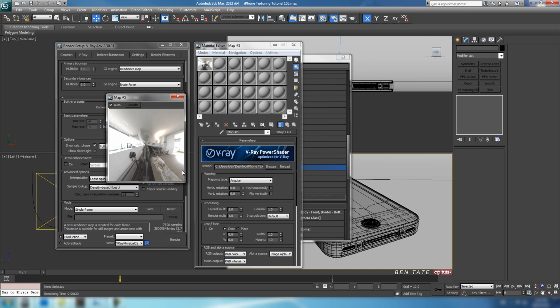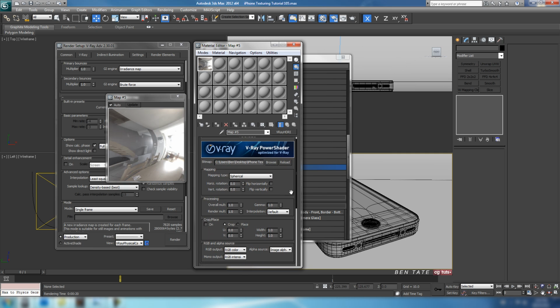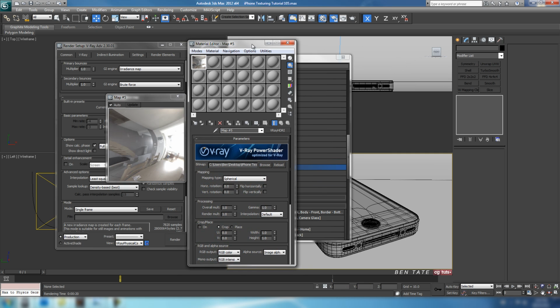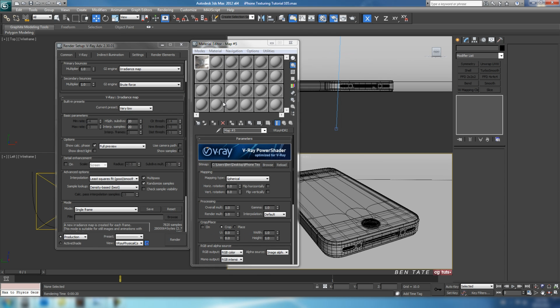check that out. Okay, so the first thing we want to do is change our mapping type from angular to spherical. So we have a spherical environment because this was taken on a mirror ball. Okay, and we're pretty much going to leave everything here at the defaults for now. We'll tweak it a little bit later on. So let's just close this.